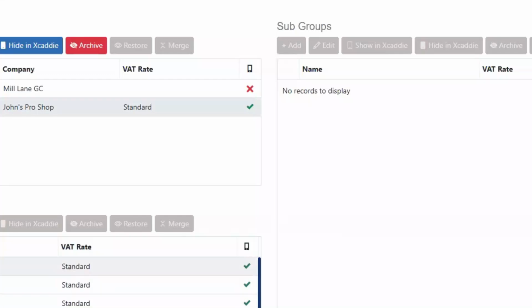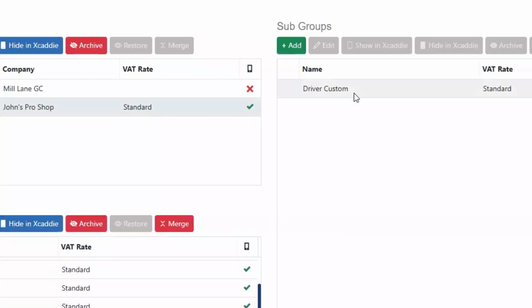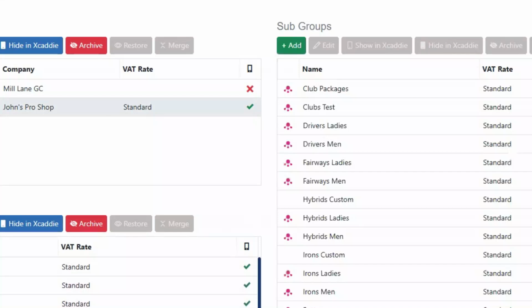So as we can see, most of these have that little logo there, which is Xcodes. But then we've got one here called custom fit, which has only got driver custom. But I know in my system, I've actually got quite a few custom subgroups. But what's happened is by accident, the person who did these for me actually put them into clubs a while back. So how does that affect you?